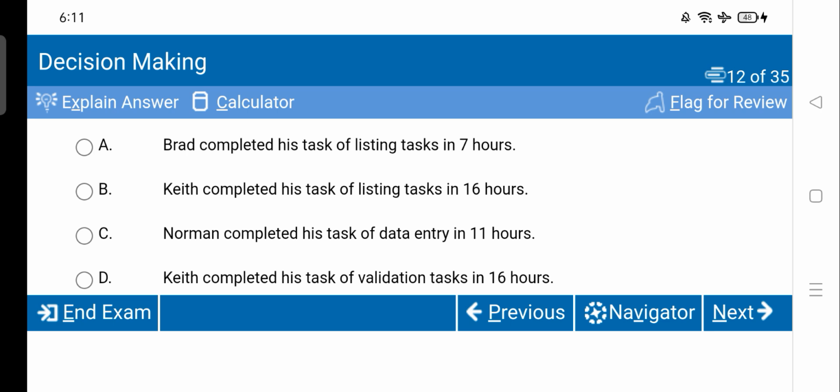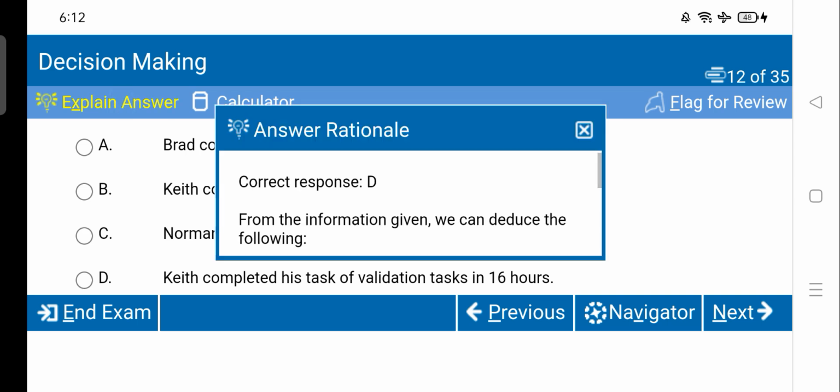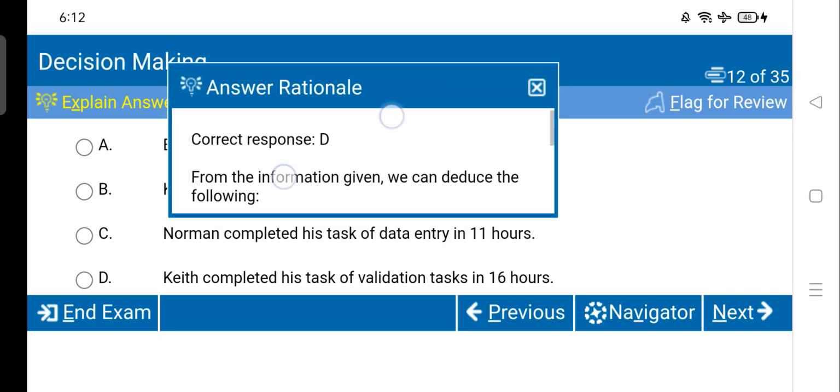Option C, Norman completed his task of data entry in 11 hours. Option D is Keith completed his task of validation tasks in 16 hours. So here we have a correct option, which is D.